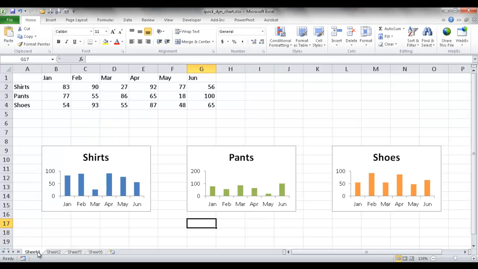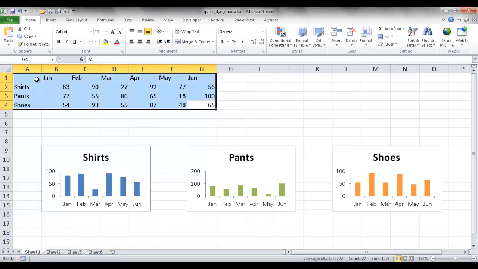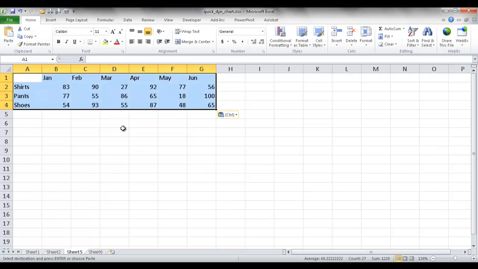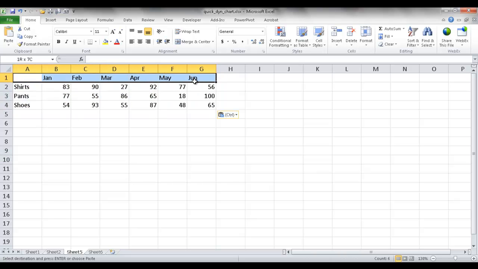Basically, I'm going to go back here to look at the table where I got these charts, and I'm going to copy it onto another sheet. So select that, Control C to copy, and then Control V to paste. What I'm going to do is create the charts one by one. I'm just going to select these first two rows and look at the shirts data and create a chart there first.